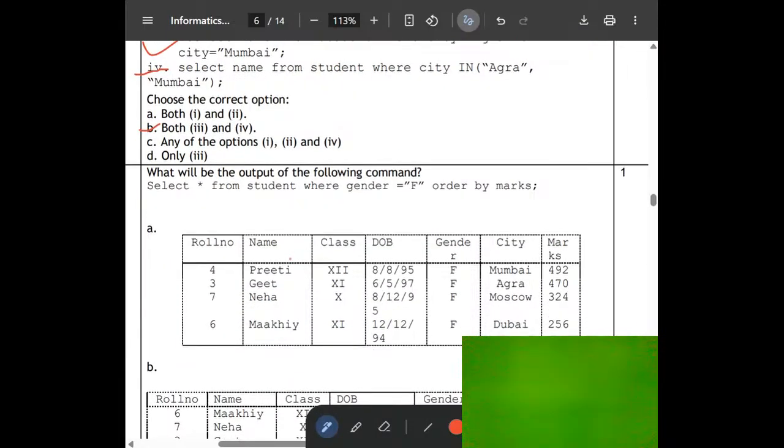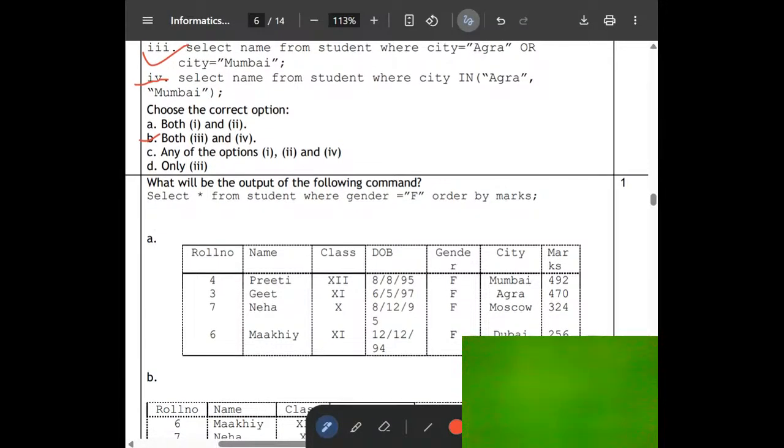Next, what will be the output of the following command? Select star from student where gender is equal to F, order by marks. So where gender is equal to F and order by marks.